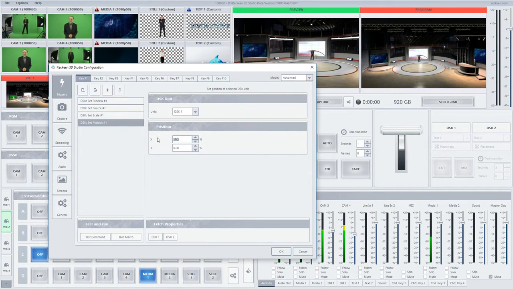I enter a value of plus 75% to X control field and plus 75% to Y control field. Now I will add a function that will rotate the image by an angle of 5 degrees.